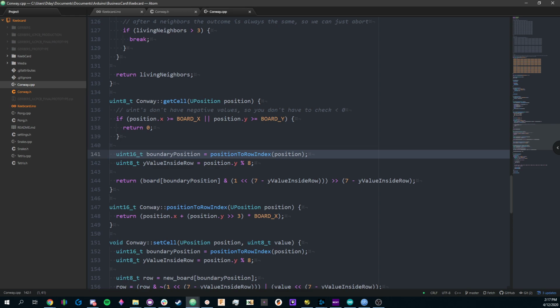I wrote this, I made sure it worked, and I was like, man, I'm glad I don't have to do that anymore. So now that we have the byte that houses our bit, we still have to get the value of that bit in isolation. And how we do that is, first off, we find the y value inside the row, which is this, and then we use this little bit of magic right here.